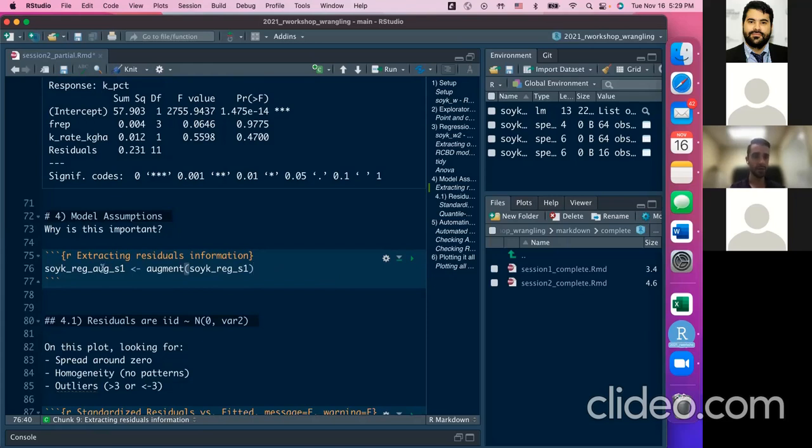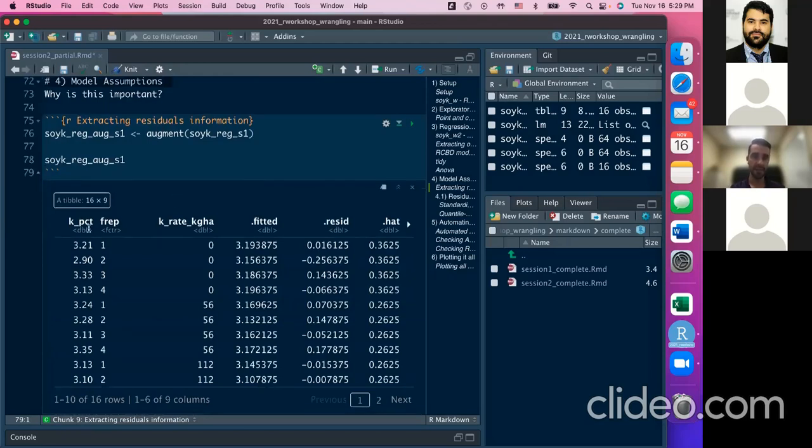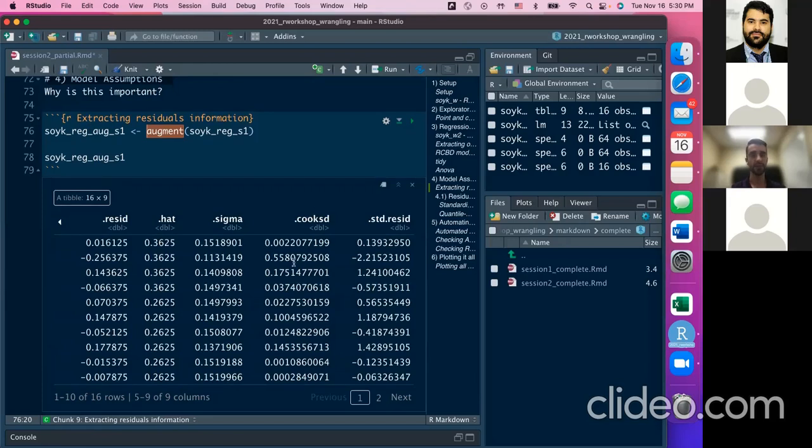If we just run this and print this object, that is the augmented data set, we see that the function augment takes the data set we used for the model, with the same columns going into the model, which were kPCT, frep, and potassium rate. And then it adds extra columns related to the residuals of this model: the .fitted, .resid, .hat, and all those standardized residuals, Cook's distance. Those are all things that we can use to check for model assumptions.